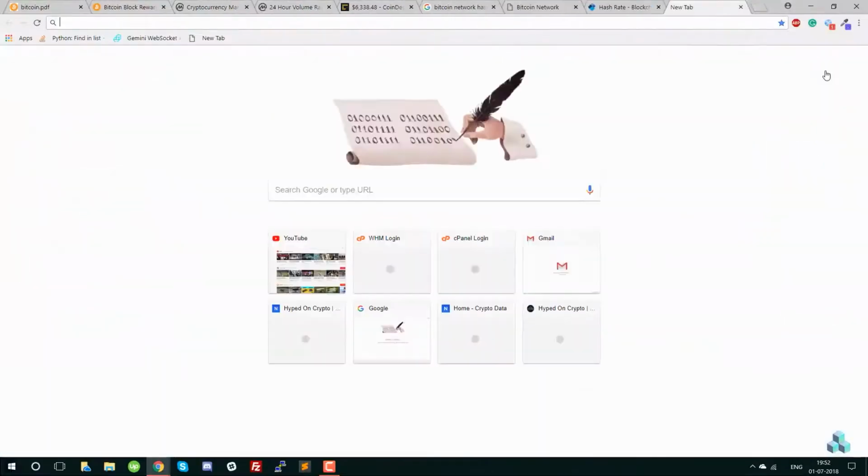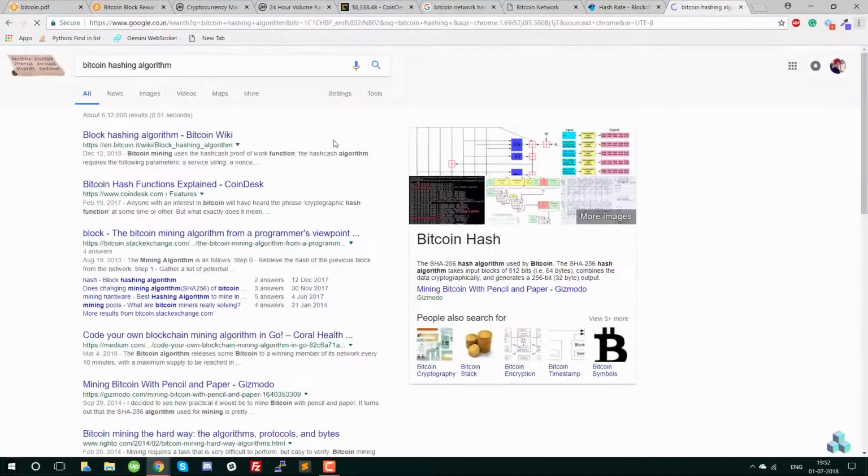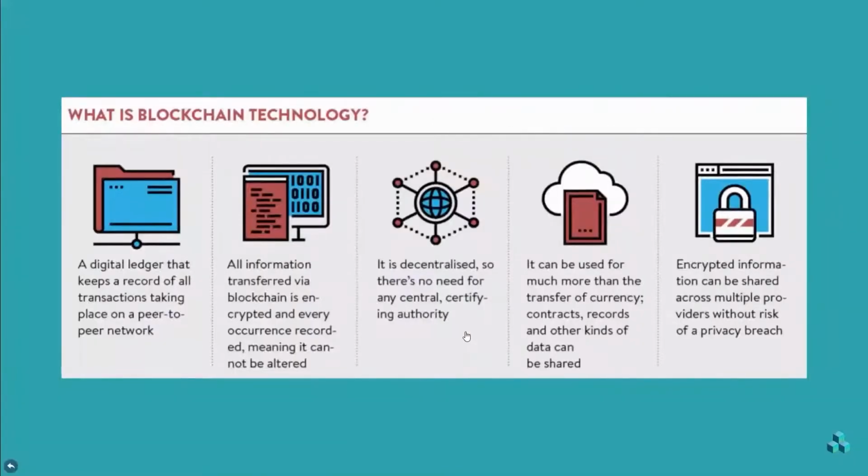Let's see the Bitcoin hashing algorithm. So the Bitcoin hashing algorithm is an SHA-256 hash algorithm. It takes input of blocks of 512 bits, that is 64 bytes, and combines data cryptographically and generates a 256 bit or 32 byte output. That means every transaction, every message that is going over the Bitcoin network is being hashed and stored with the SHA-256 hashing algorithm. So it's decentralized.